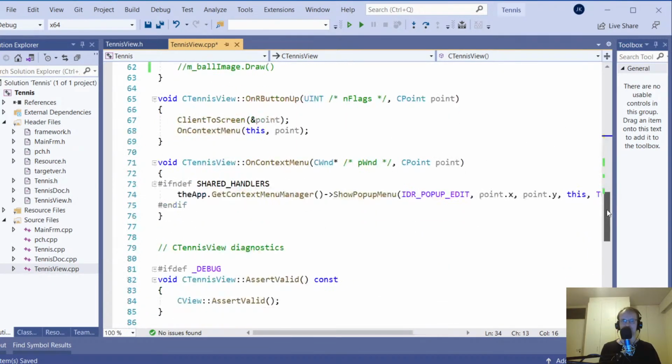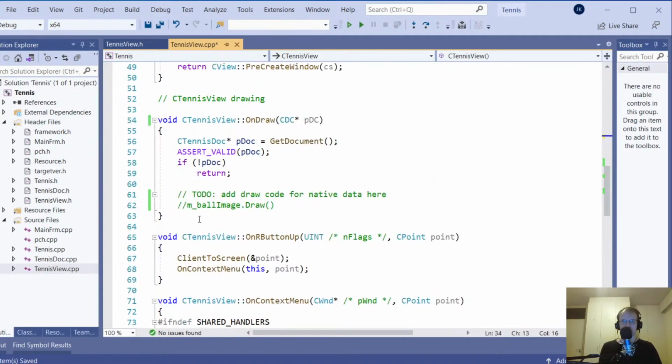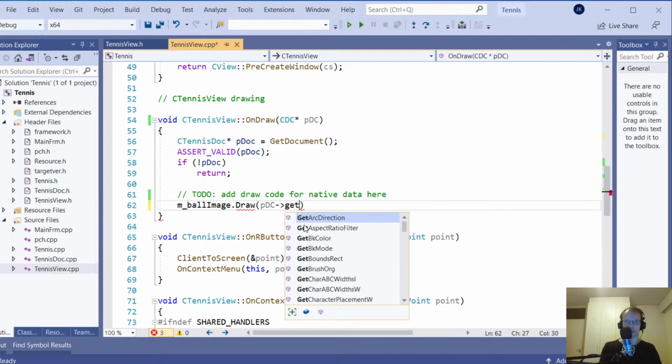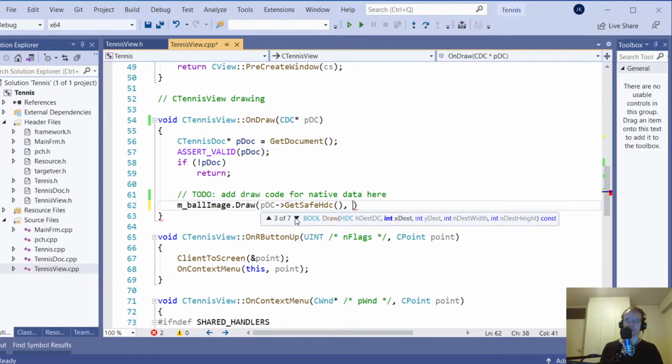And now it's loaded in the image, and now we can probably draw that ball over there. We need to pass the GetSafeHdc, the device context, into the image class, and then I can say there are 7 different ways to draw it. I'm gonna use the destination. I'm gonna put here 30. Let me put 20.